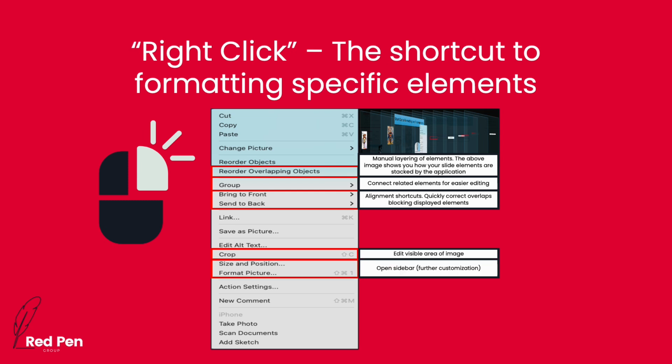You can also open the sidebar, which is the only way for full customization within PowerPoint, and we'll come on to that shortly. You can access that via the right-click menu. There's also really cool functionality available if you have an iPhone and you're using PowerPoint with your iPhone connected. You can take photos, scan documents, and even sketch from your phone straight into PowerPoint, which is a really cool tool to use.